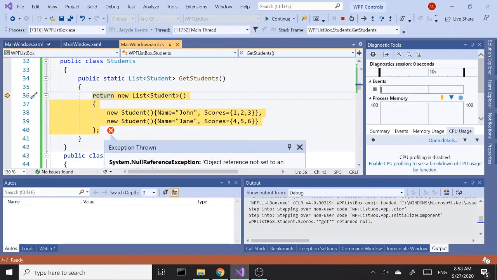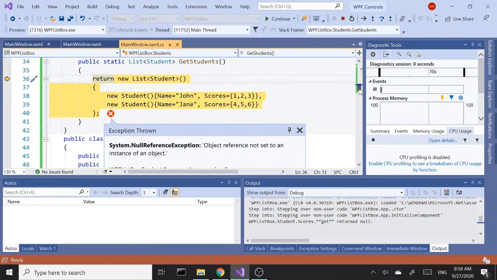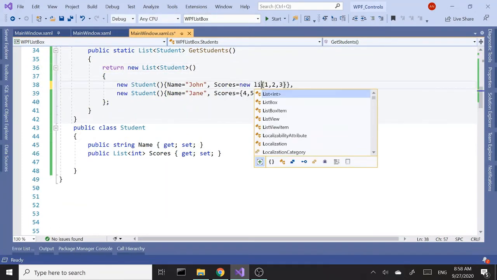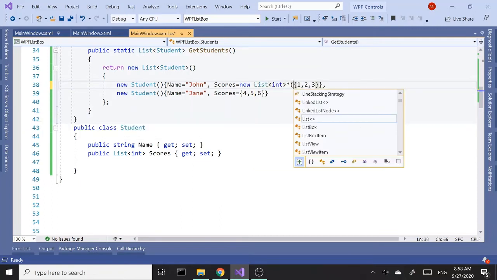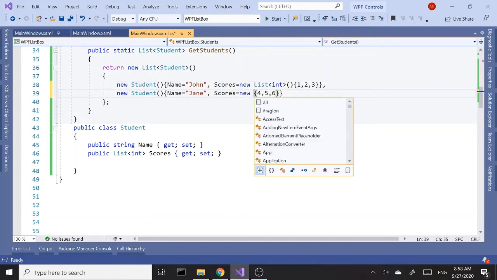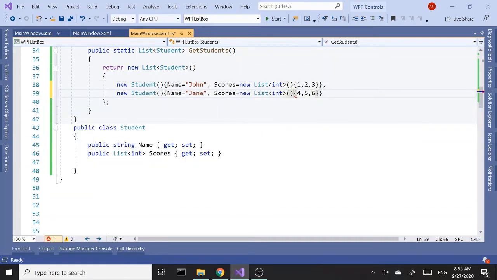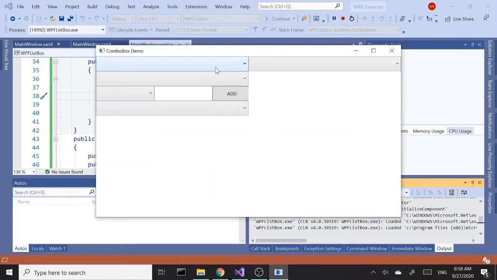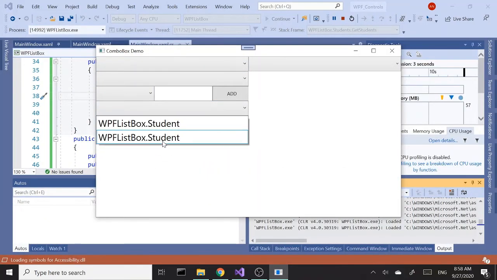And we got an error. We got an exception. Object reference not set to an instance of an object. All right, great. All right, so my guess is it should be here. New list of int. We didn't initialize the list of ints. Let's see if I'm correct. Let's try this out. And we got 2 students in here.